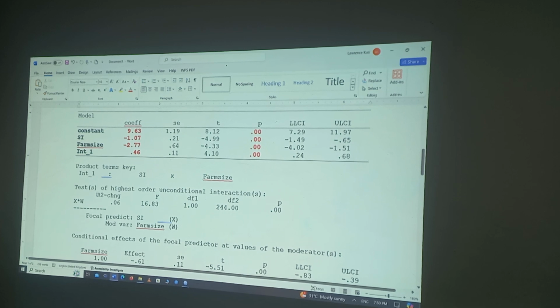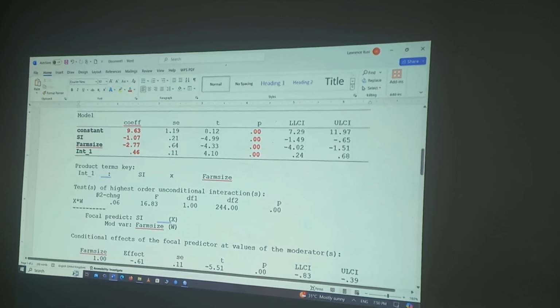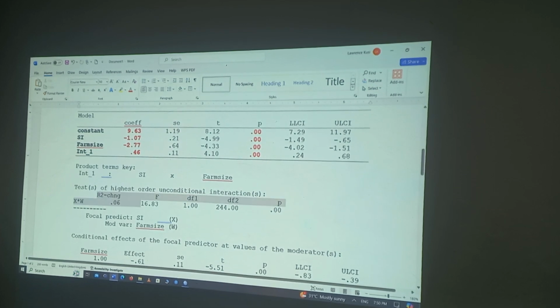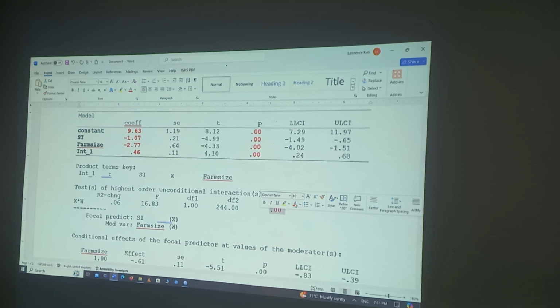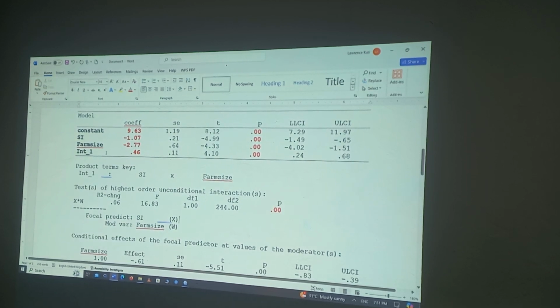How much did the R square change because of the moderator? That is the interaction. Have you seen X, W? That's the independent variable interacting with the moderator. Then is it significant? Look at the P. It's significant, so it means that the moderation is significant. But we can also confirm from here whether the interaction is significant or not.